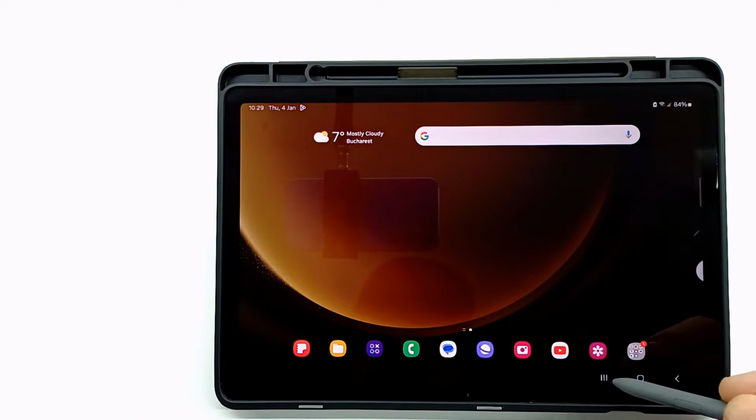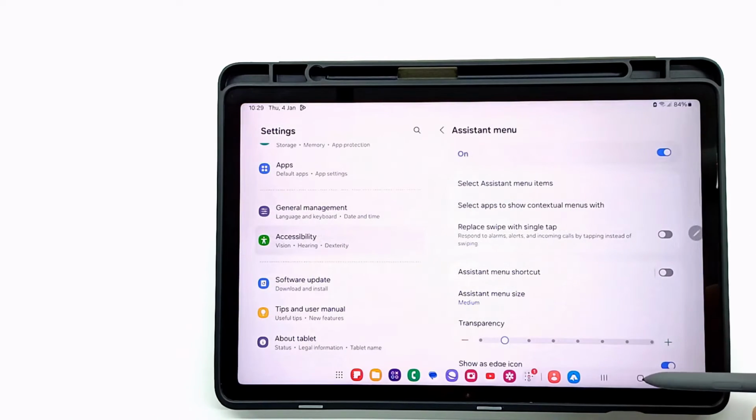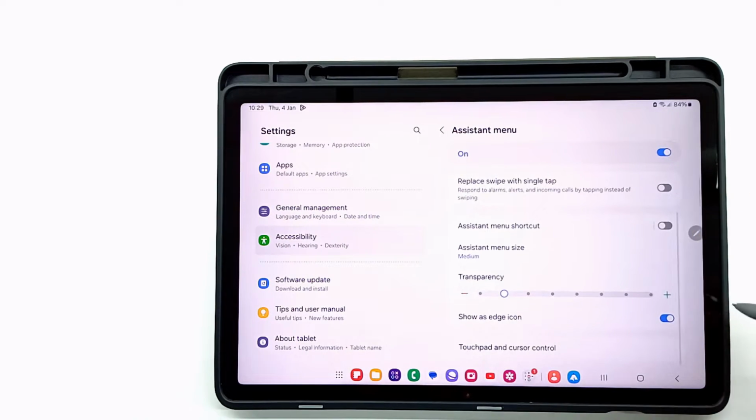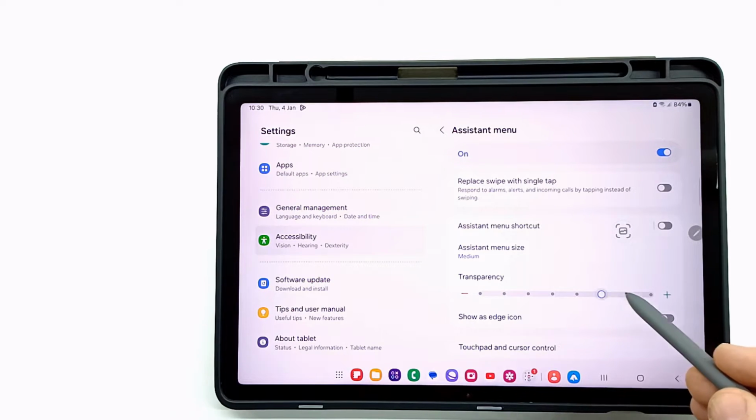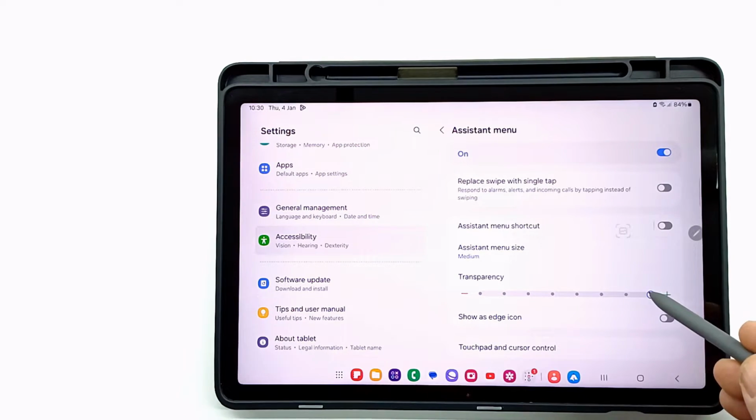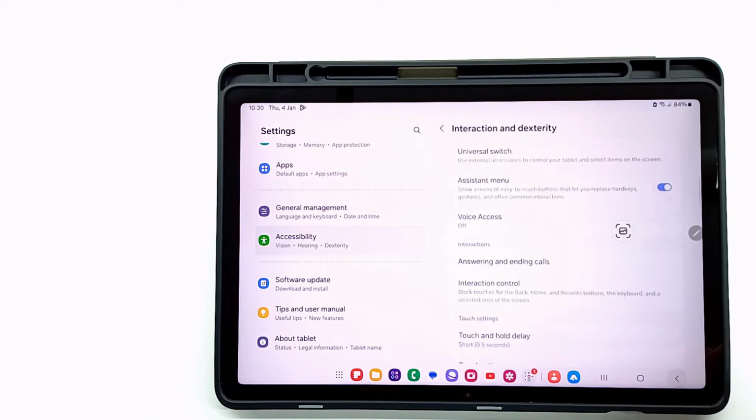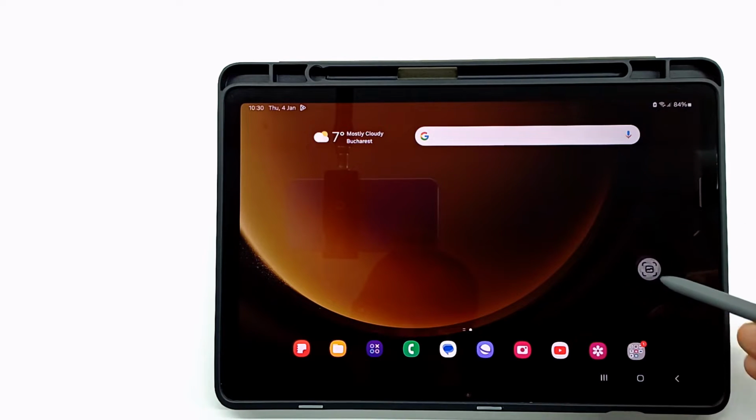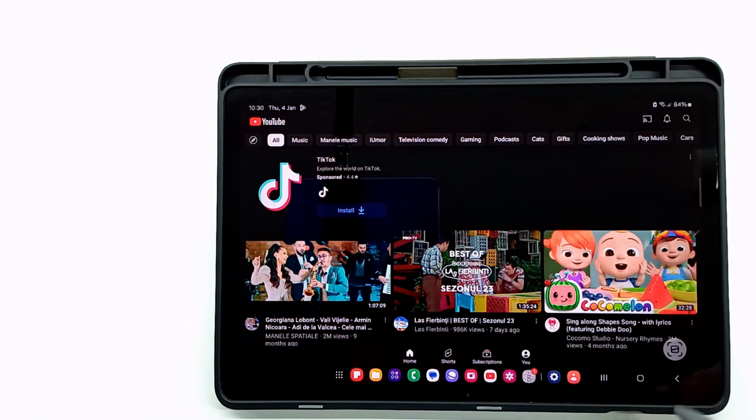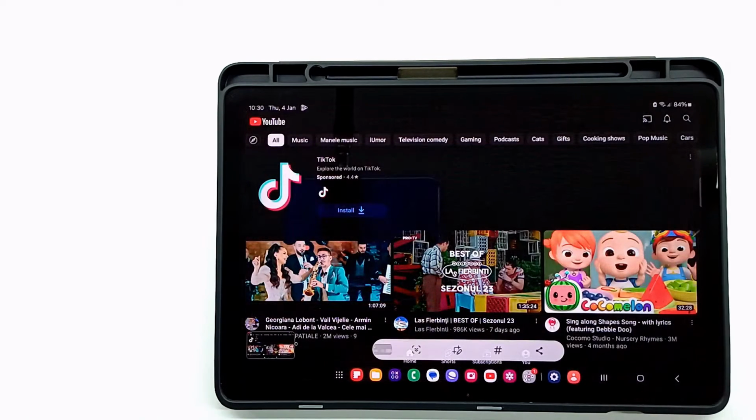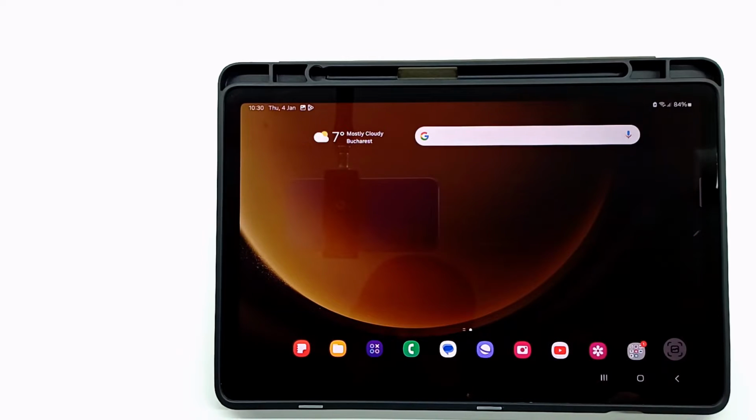Every touch will take a screenshot. You can hide it at the edge or you can put it in line with the taskbar. Tap on the button to take a screenshot. You find the screenshot in the gallery and you can edit it.